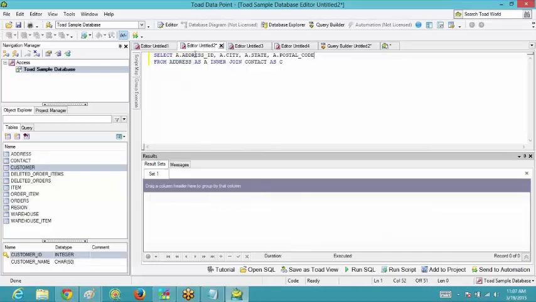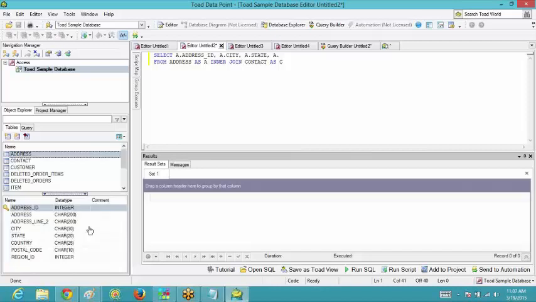Okay, see, with every column name there should be a prefix added, which would be the name of the table from which it is to be extracted. Okay, so a dot address ID, a dot city, a dot state, a dot postal code. No, I wanted it for country. Okay, anyhow, let me write it down then. Okay, so that is the column that I want to select from the address table.